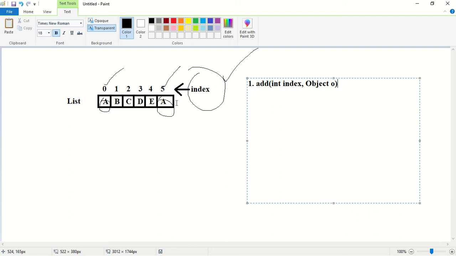The next method is, I want to add a group of objects at a specified index. What is the method to add a group of objects? addAll. addAll is used to add a group of objects, where? At a specified index: index, collection C. Why collection? Because a group of objects is nothing but a collection.